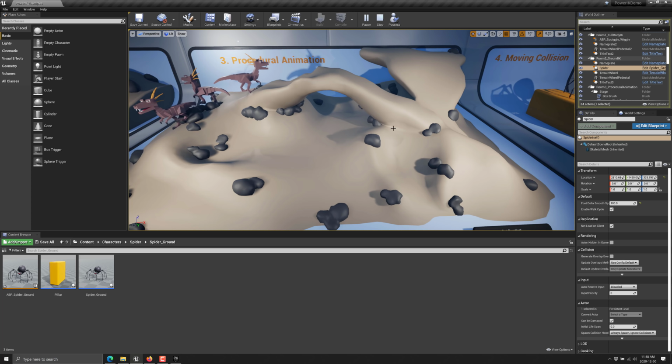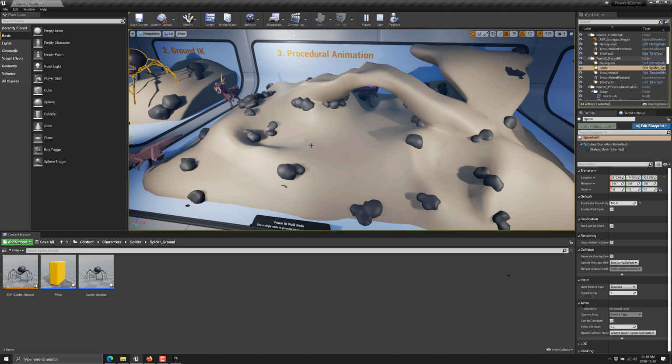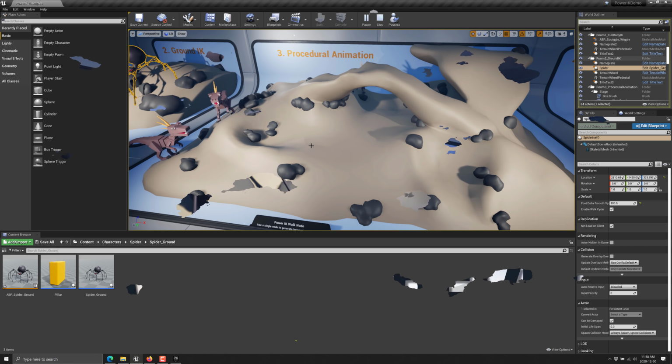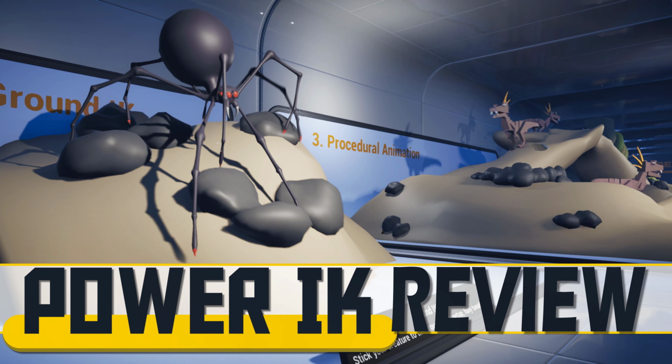So as I mentioned off the hop, this is probably the ideal example of what PowerIK is all about. So if you've got your animations and you want to adapt them to a dynamic and changing world, different topologies and heights and so on, PowerIK could be a very good fit for you.